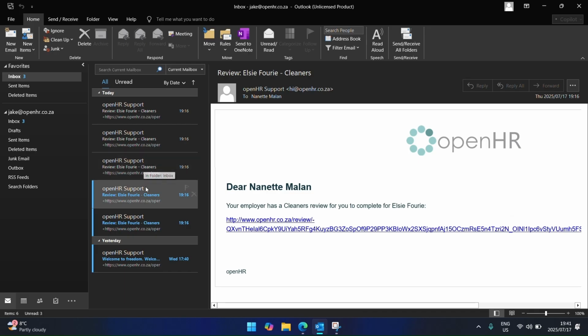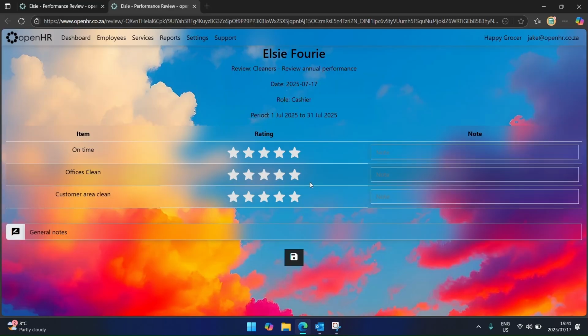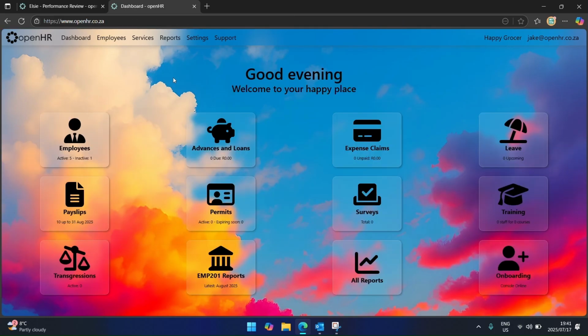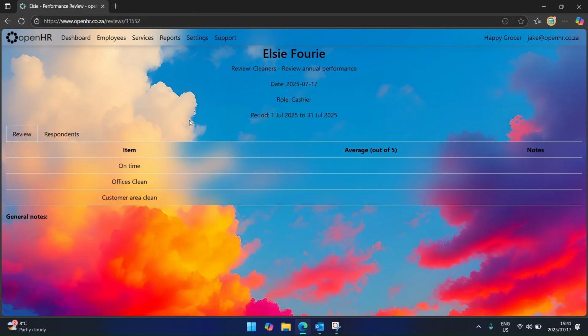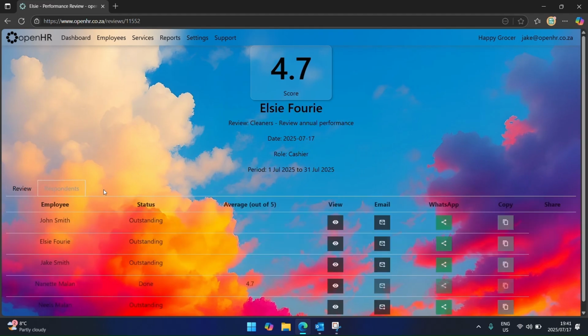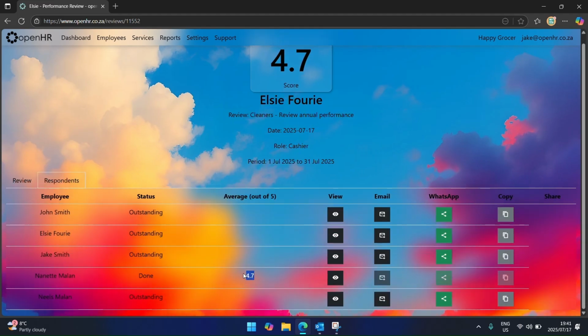Once the links are sent out, reviewers can click on their unique links and complete the performance reviews with ratings out of 5 for each question, and add notes. Once they are done, they can simply click on Save. As each survey is completed, the overall average will update, and you will be able to see who completed their reviews already too.